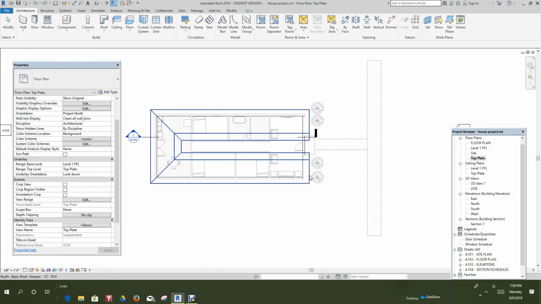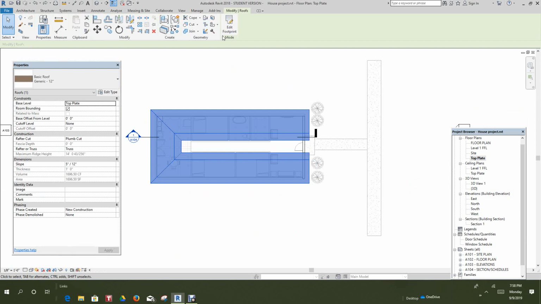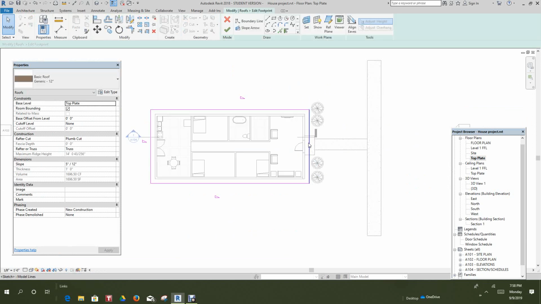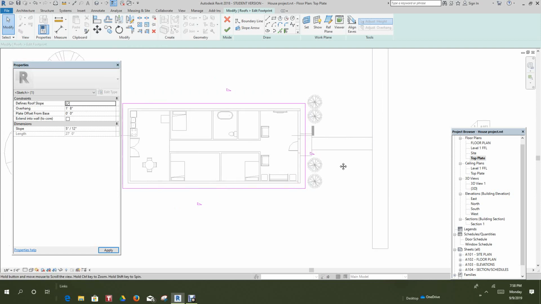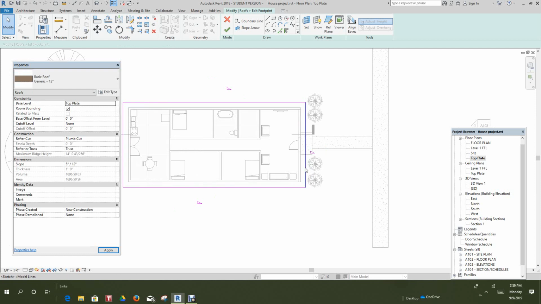And then we want to go and select the roof and we'll pick edit footprint. So now right here we want to select this, and we want to have this slope. This is now sloped up here, so we select that. And then what we want to do now is we want to have a little gable right in here.